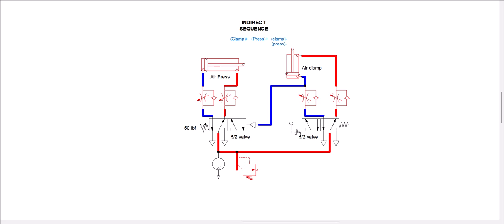So take a look in 3, 2, 1. And there goes the press. Retraction should happen at the same time, but because of meter out, it might take a while. Let's take a look again in 3, 2, 1. Press begins. So that's a classic example of indirect sequence.